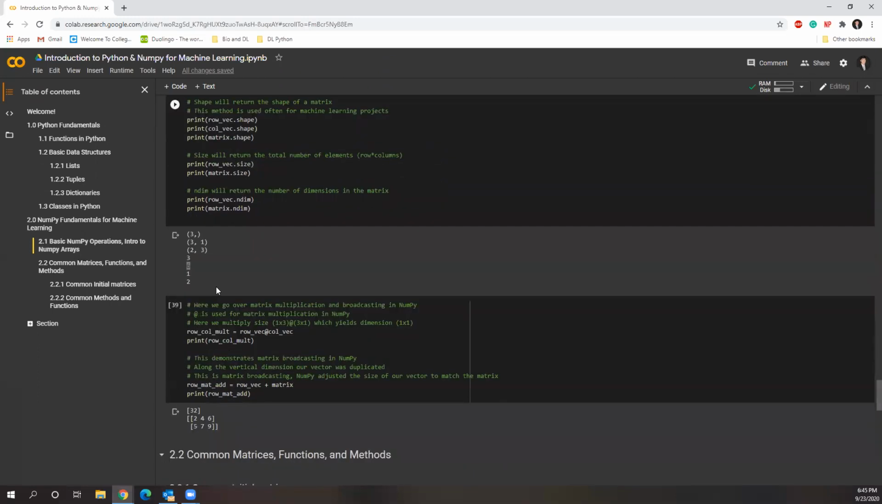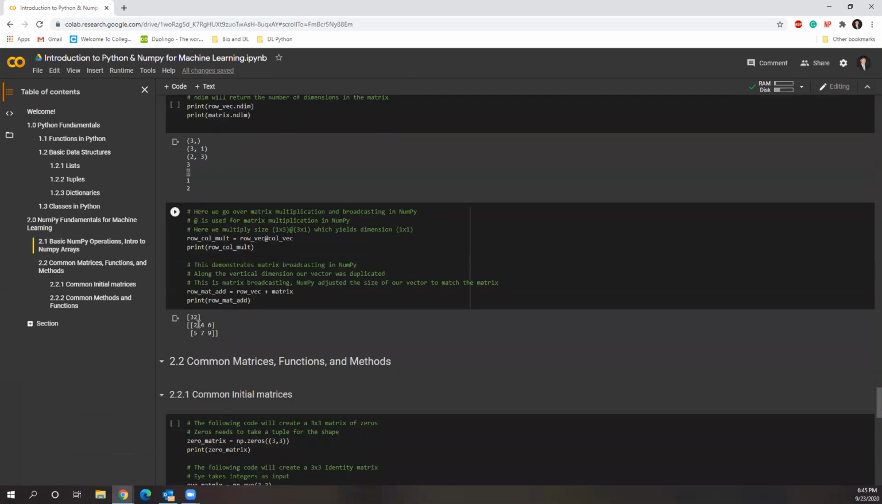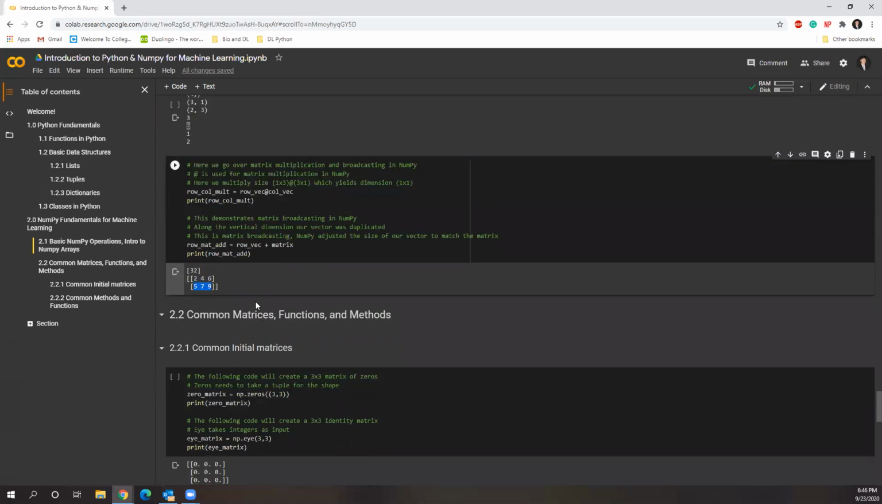So here, 1 plus 1 is 2, 2 plus 2 is 4, 3 plus 3 is 6. And so we can see 1, 2, and 3 were added to the first row in our matrix, but also added to the second row. So 1 plus 4 is 5, 5 plus 2 is 7, and I think you kind of get the gist.